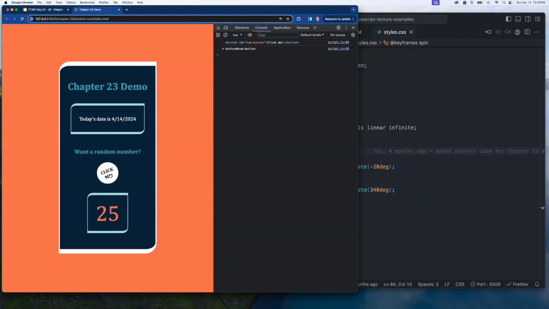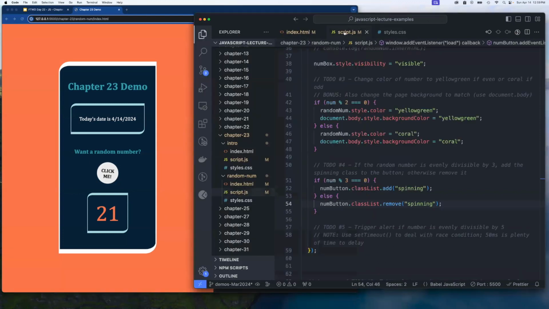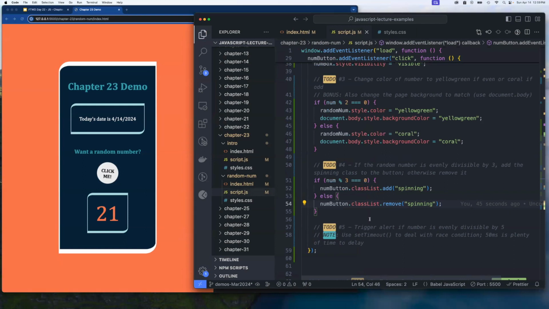And as soon as I click on it and get to a number that is not evenly divisible by 3, it stops spinning. So we can add and remove those classes dynamically like that. Because it's doing that math every single time it detects a click. It's running that entire function that we've created here. It runs it every single time.